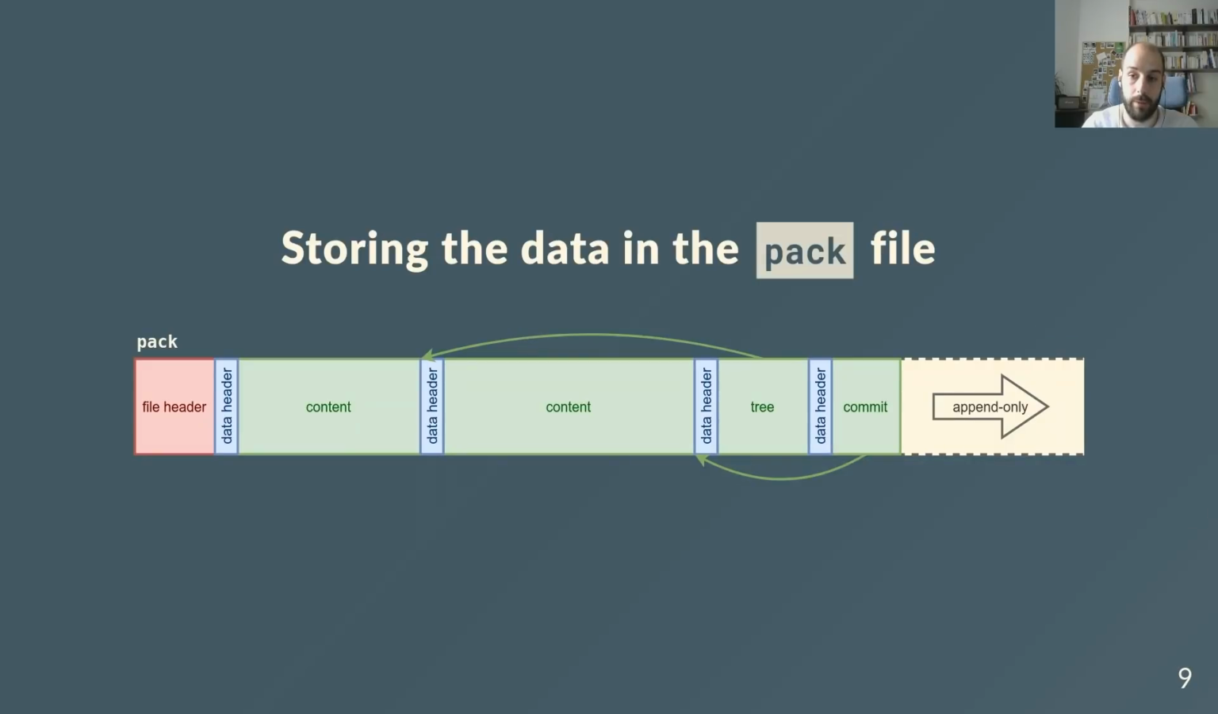So an Irmin pack store is made of 3 components. The first component is the pack component. Its role is to store the serialized data that it received into a single file. It's an append-only file, so that means you can only write data at the end of the file and you cannot alter any existing data.